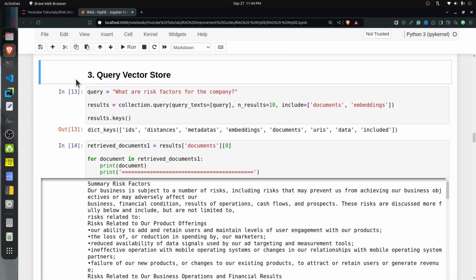So in this third section, I am simply querying our vector store with the given input query, without any algorithm, to see what kind of documents it retrieves. I'm going to use this query for our tutorial: what are the risk factors for the company. So what are the risk factors for Meta, and then we can query our collection using this query method. There is a parameter named query texts where we can provide our query. I have set n results to 10 because I want to retrieve the 10 relevant text chunks, or 10 relevant documents, from our collection, and I have asked it to include the original documents and their embeddings.